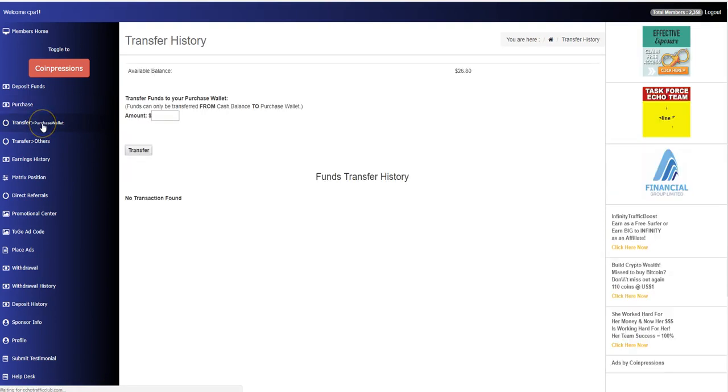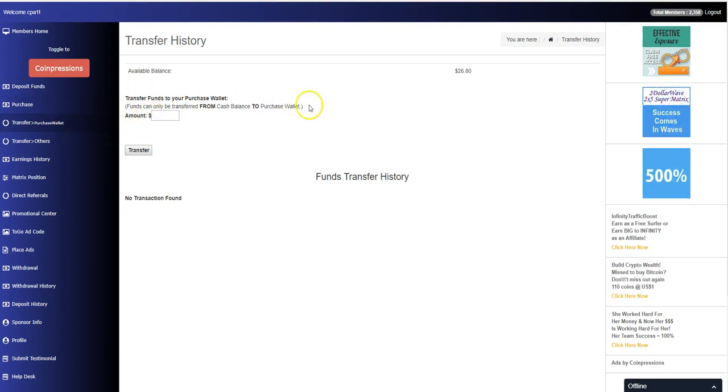The transfer is pretty simple to explain. This is if you have money in your cash wallet from earnings and you want to transfer it to your purchase wallet to purchase additional positions. You would do that here.